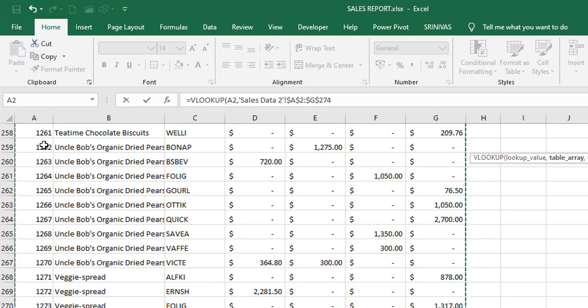Otherwise, you can select complete columns like A:G. So it will select the entire columns till 10,48,576 rows. In that scenario, you don't need to freeze the data. Here, I'm selecting the range and pressing F4, comma.